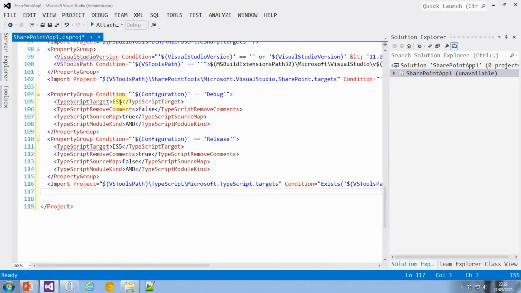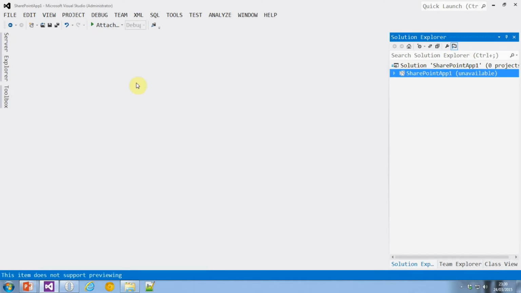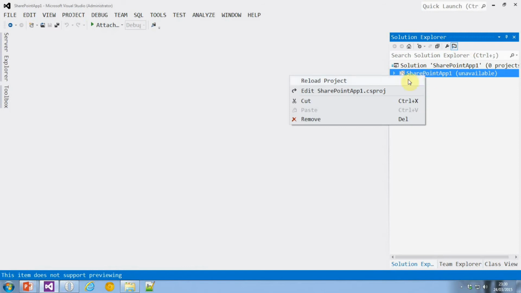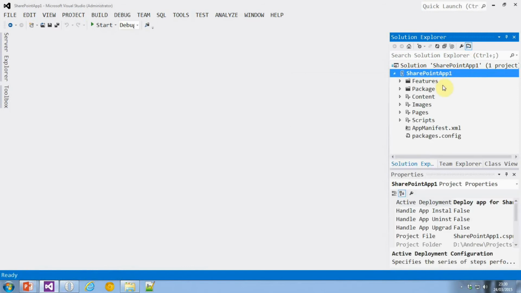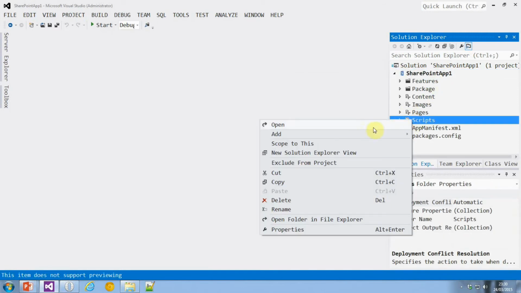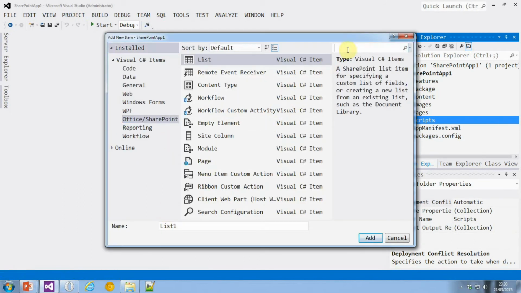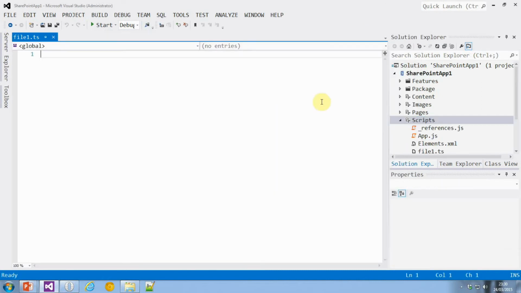And notice that it targets ECMAScript 5, and if you need to support Internet Explorer 8, you should probably change it to ECMAScript 3 just in case. Although you can do it at any moment, of course. And then we can reload the project and actually add a new TypeScript file here. And now we can use TypeScript. That's it.